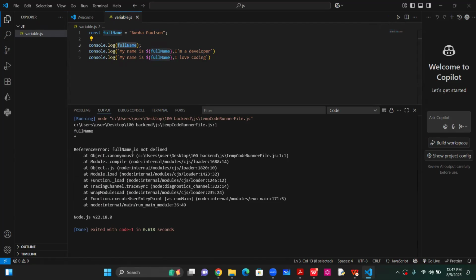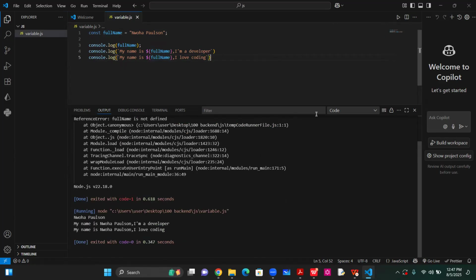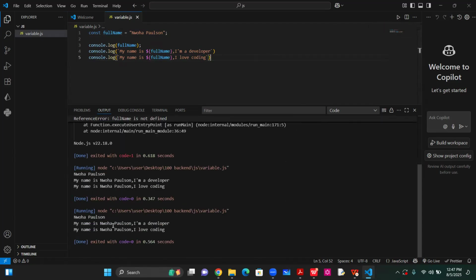Oh, full name is not referenced. What do you mean? Full name is not defined. How? I'm having an error here, and I don't understand why it's saying full name is not defined. Okay, maybe I didn't save it or something. But it has run now. If I click on it again, you can see it's running now. I don't really know why it was saying that, but I just had to save the file again, and everything is working fine now.